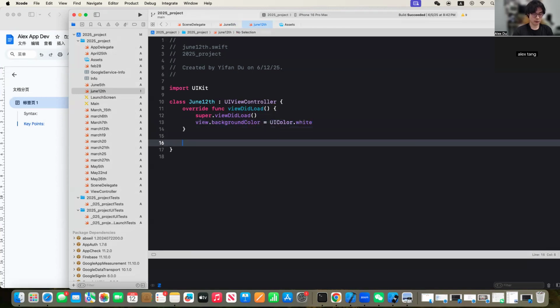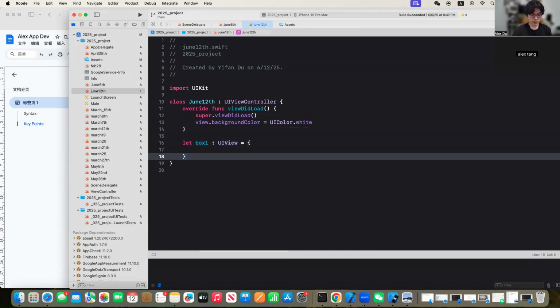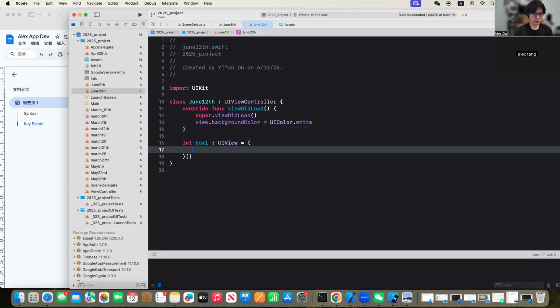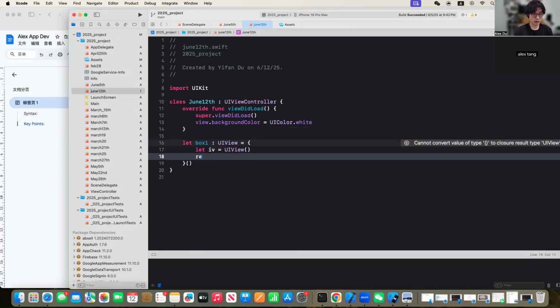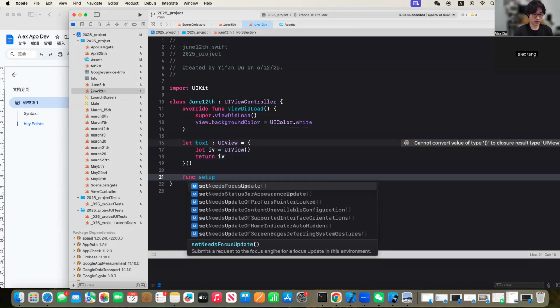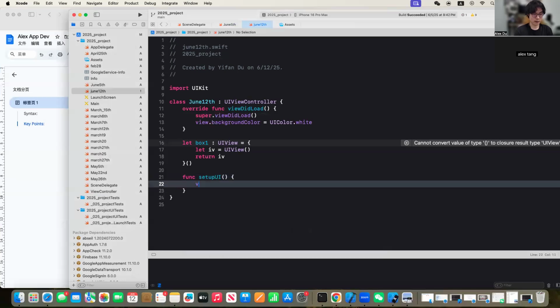Okay. So firstly, you need to create let box one to be UIView here actually. And for these, all you need to do is simply have the IV equals UIView, nice and easy, right? And then return IV here. In the meanwhile, you do need to create a setupUI, and then right here, view.addSubview. Firstly, you add box one into it.